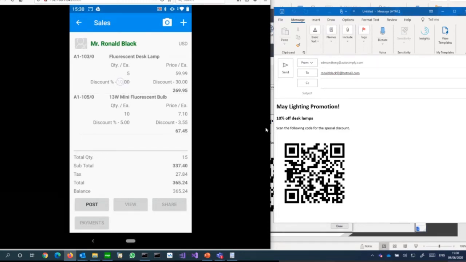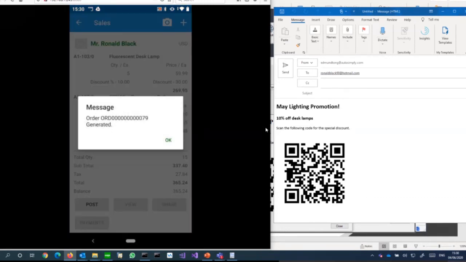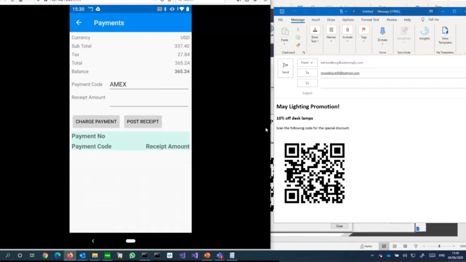There's a discount of 10% for the fluorescent desk lamp if I order 5, and also a 5% discount if I order 10. So basically all the things are filled in, and discounts are auto applied. All I need to do is post, and then I will be placing an order with the promotion pricing. Very quick and easy. And then, of course, I can pay as well. This would be the same as what I showed you before.